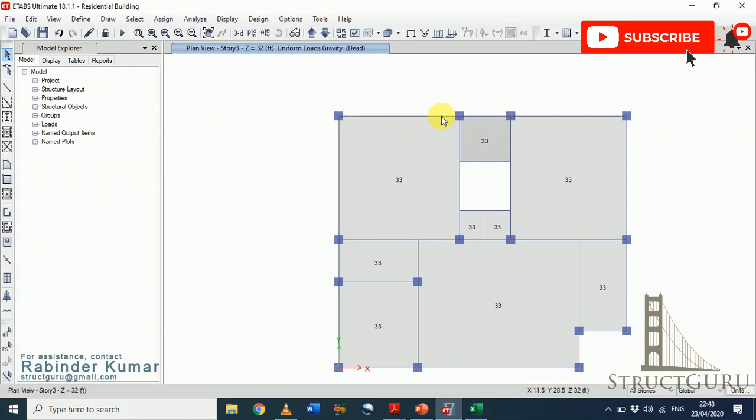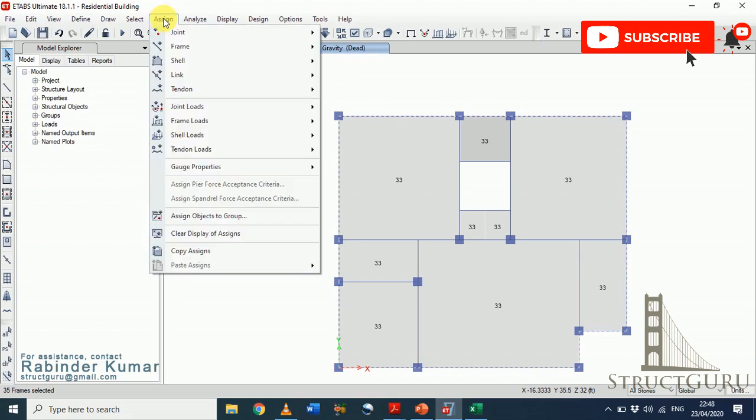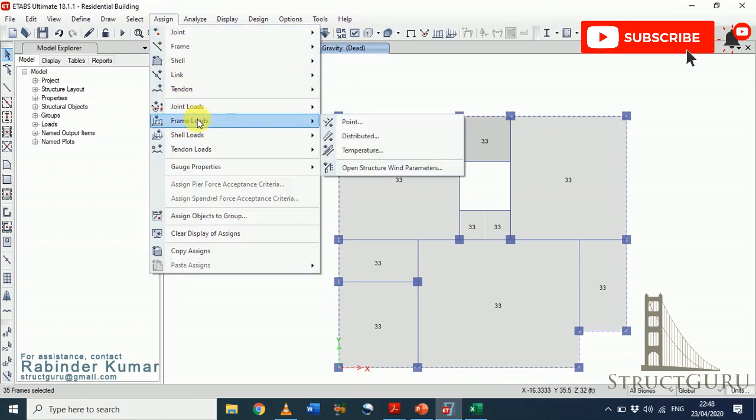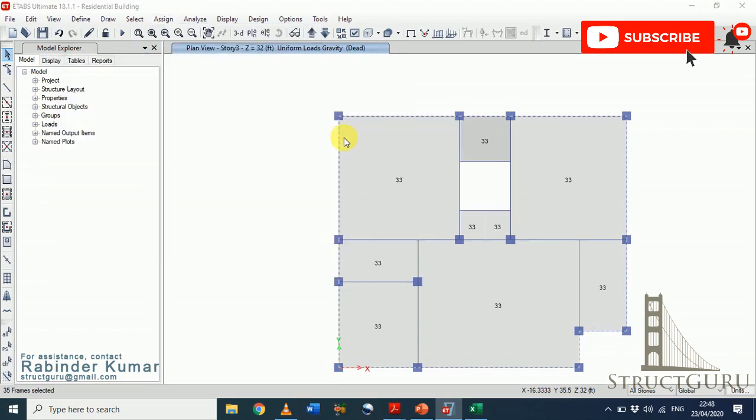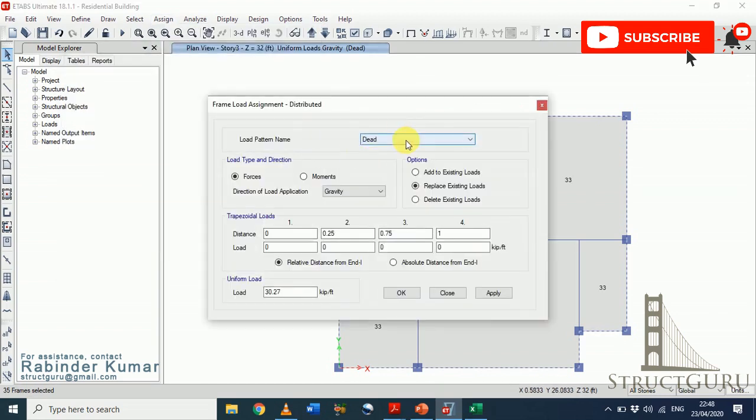How to assign the frame loads? First select all the exterior walls or exterior beams. So on these beams 9 inches walls will be resting. So go to assign menu. In order to assign the wall loads, we have to select frame loads, distributed loads. So wall load is also in the category of dead loads.